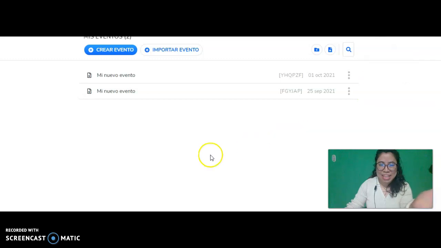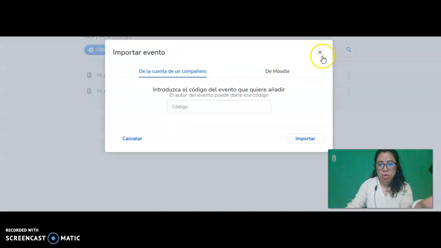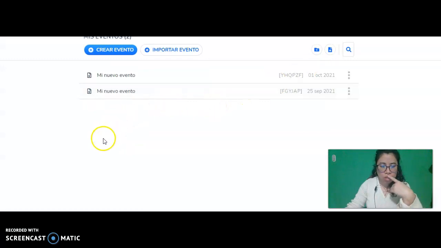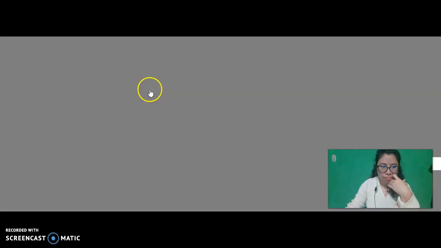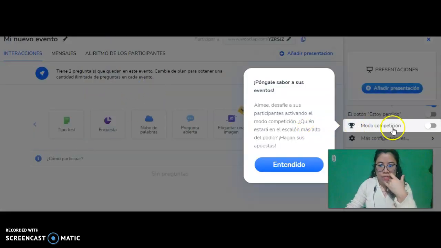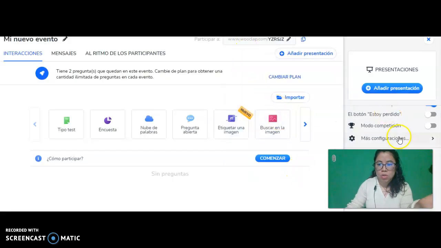So this is mine. Here you can create an event, or you can use one that you already have on your computer, or from a coworker. Imagine that you're going to create an event. This is the first time that I'm doing this, so you should watch it, because they're going to give you instructions about what to do and how to do it. You can use it for different things and do different activities.